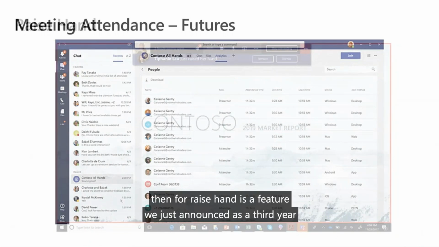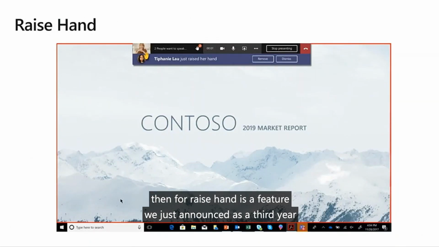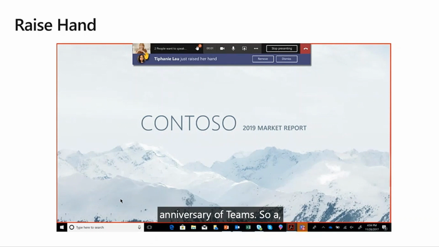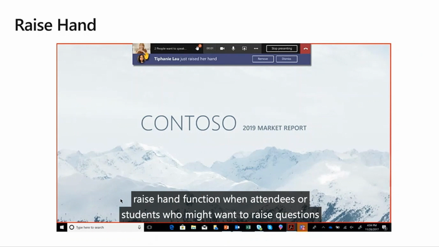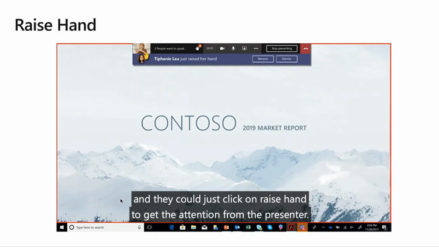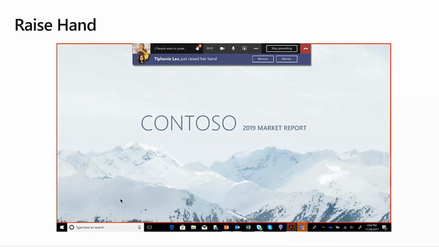And then for raise hand, it's a feature that we just announced as the 3rd year anniversary of Teams. So it's also applicable more for classroom scenarios, the raise hand function. When attendees or students who may want to raise questions, they could just click on raise hand to get the attention from the presenter.